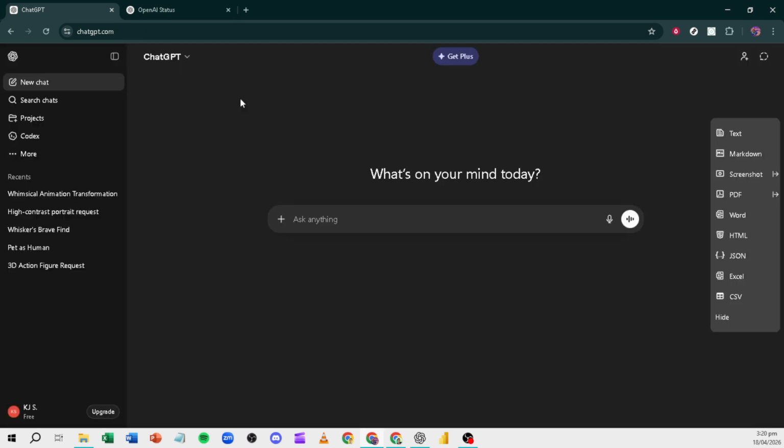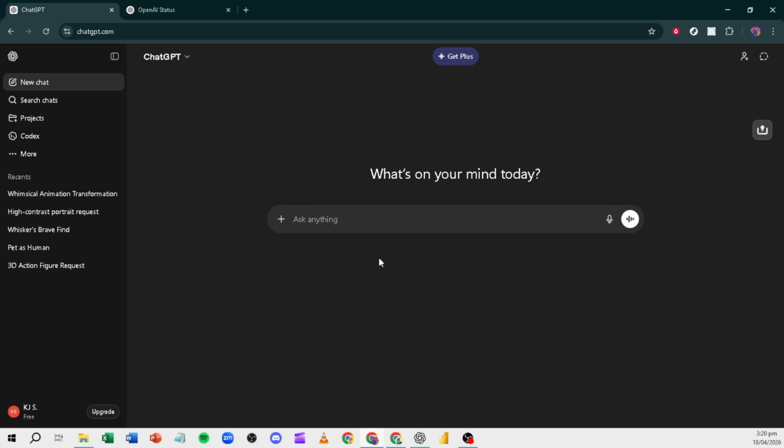Log in, open your profile menu, go to settings, navigate to voice, and pick a new voice from the dropdown. Simple, quick, and easy to adjust whenever your preferences change.